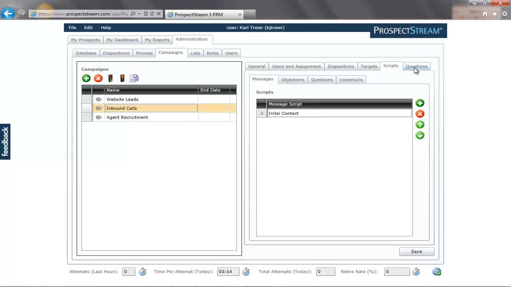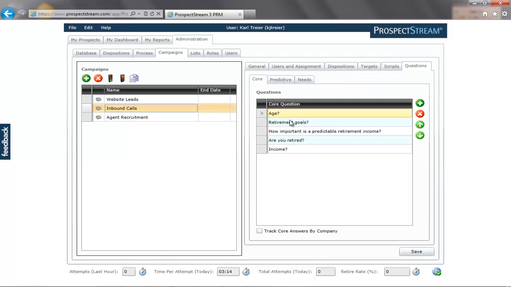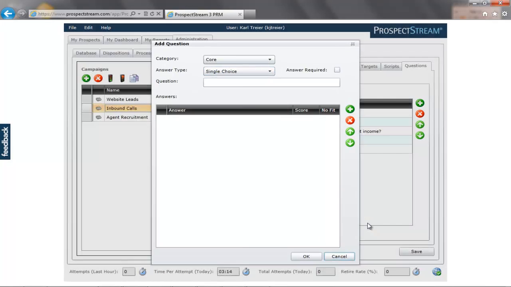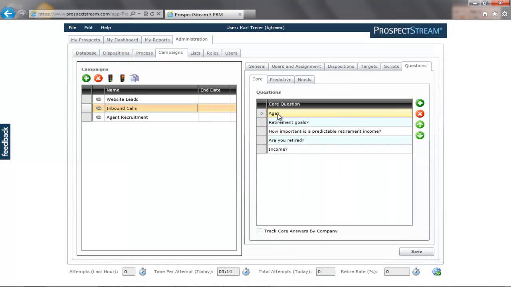And lastly here we can see that we can develop the questions. A campaign can incorporate an unlimited number of questions. And those questions can capture either single choice answers, text, numeric values, multiple choice answers, yes or no answers, or dates. Let's look at an existing question in this particular library.